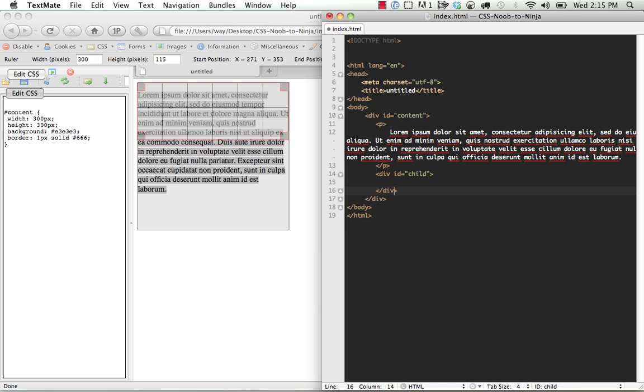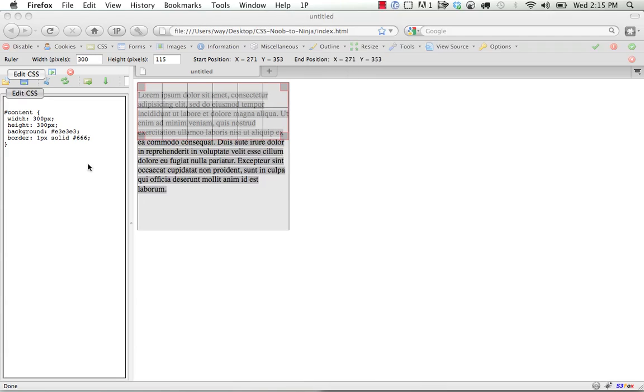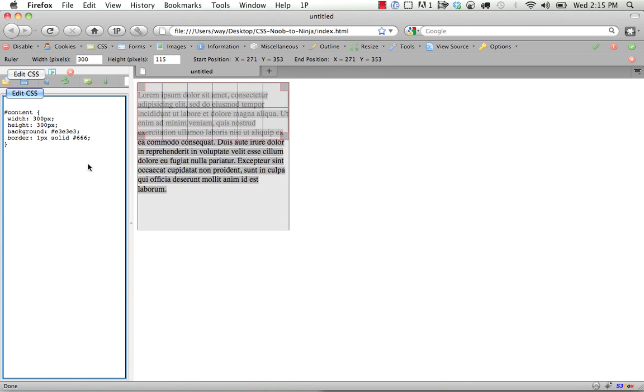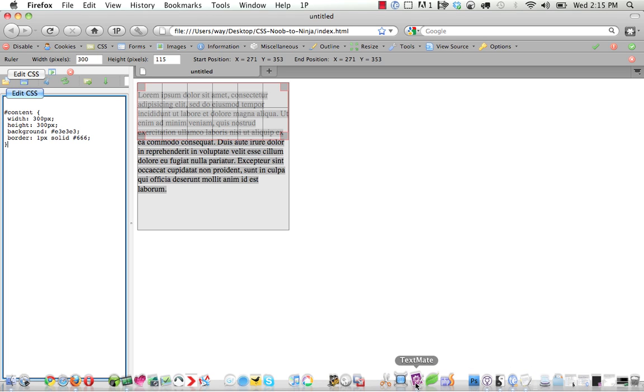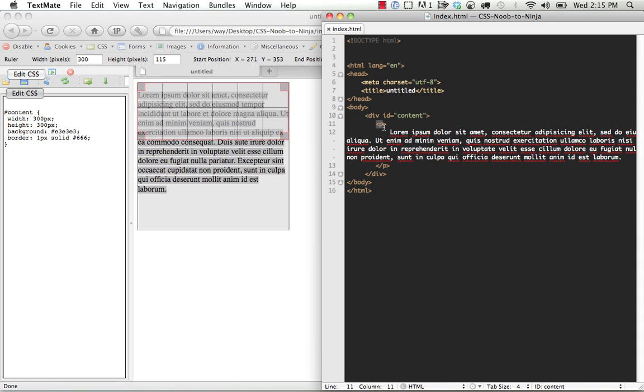And now this div right here would be a child of this div. So this is the parent, this is the child. That's what I mean. Save that and come back. So what we can do is not apply padding to the parent element and instead apply the padding to the child element, in this case P.